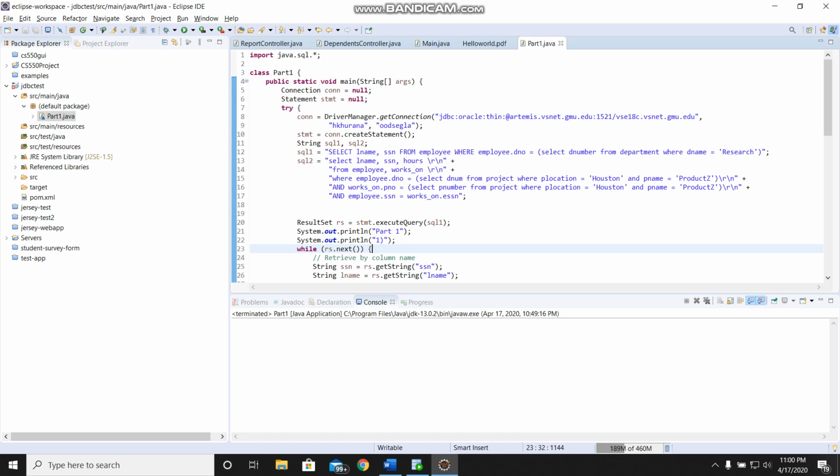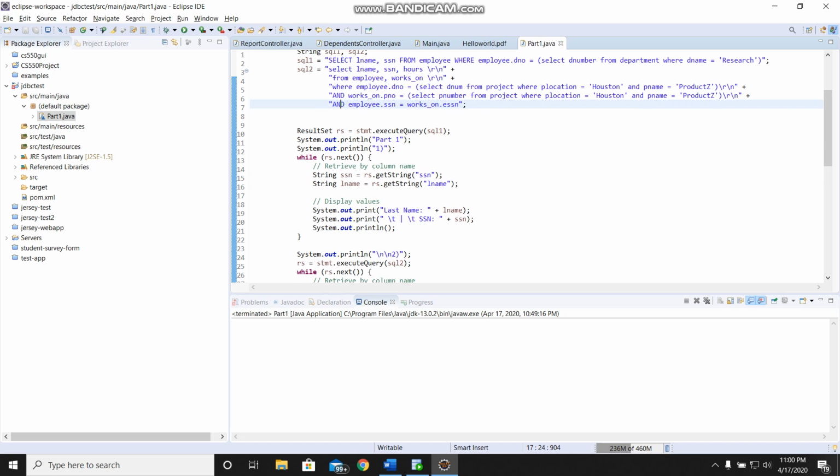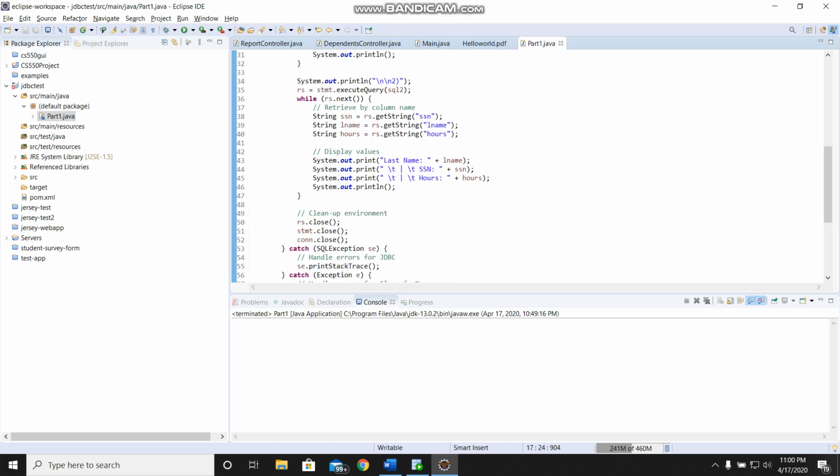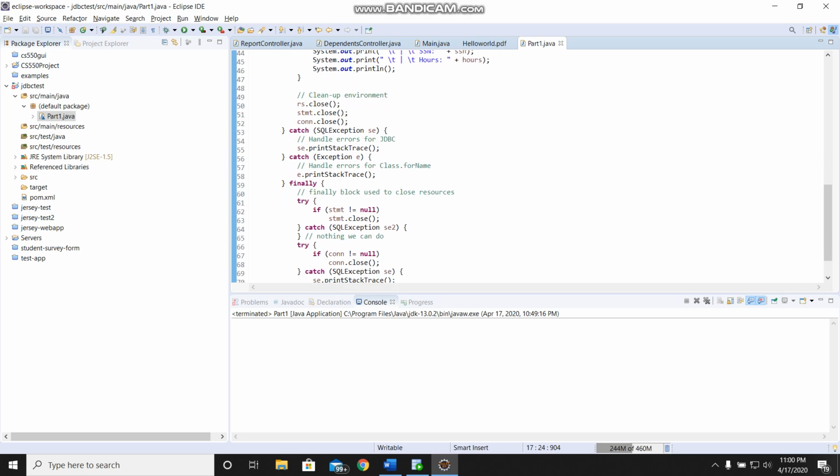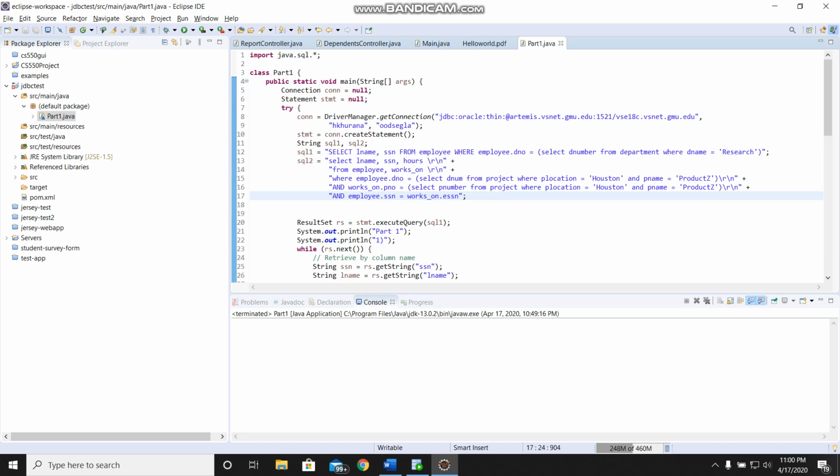Okay, so I'll be doing a quick demo of the project that was assigned to us for CS550. This is the first part that was assigned to us, and as you can see, I've written a Java program over here, and these are the two SQL queries. Then this is me printing out all the important stuff, and this is all just code. So I just run it once.